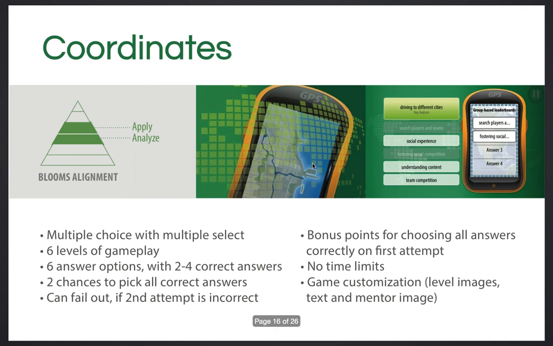And again, this game is really great for topics that have a lot of answer options available. Basically, a lot of attributes for an item, such as features of a product or steps in a process. Another big differentiator from the other mLevel games is the fact that Coordinates uses multiple correct answers, where users must select more than one correct answer to get the entire question correct.